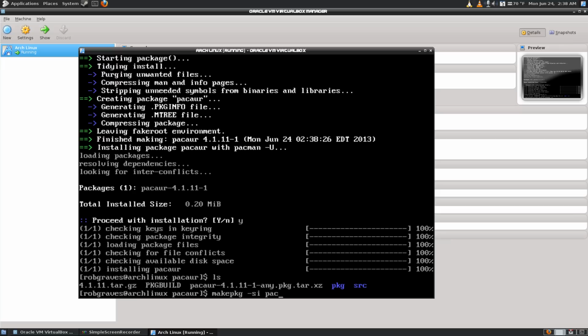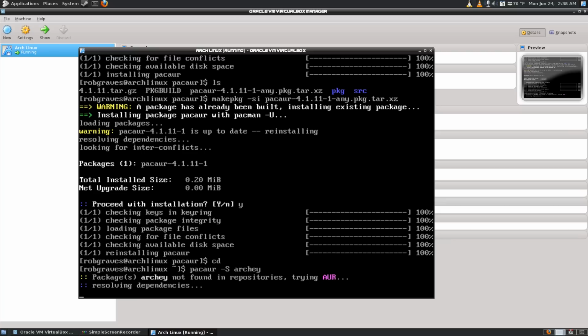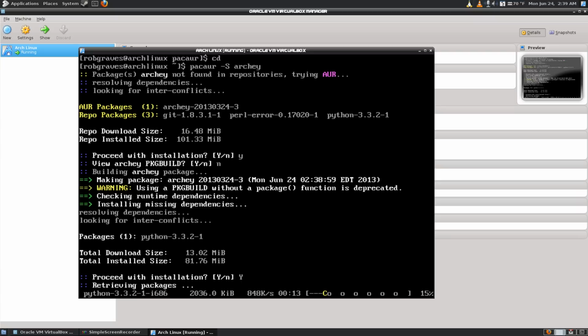Now, I'm going to use pacaur. You use the same syntax here as pacman, so -S to install, -Ss to search. I happen to know that Archey is in the AUR. We'll run that. And there we go. It's going to ask me whether I want to edit anything, and I'm not going to. Grab the dependencies, and it will install Archey from the AUR.